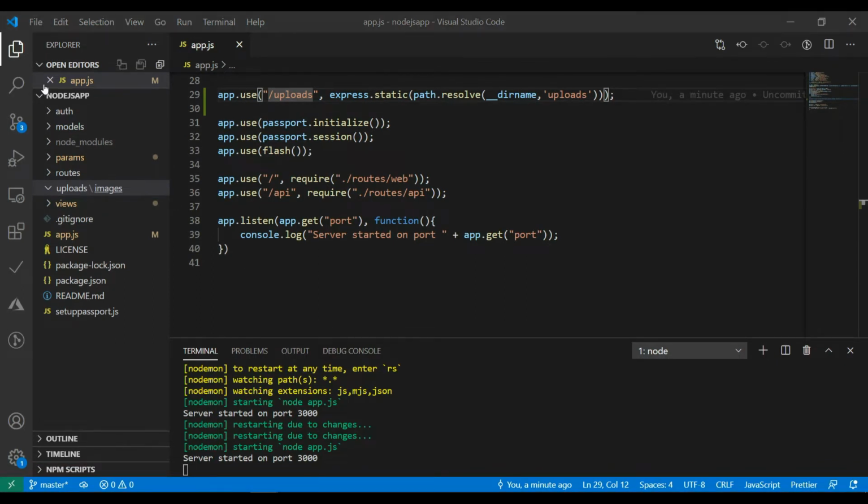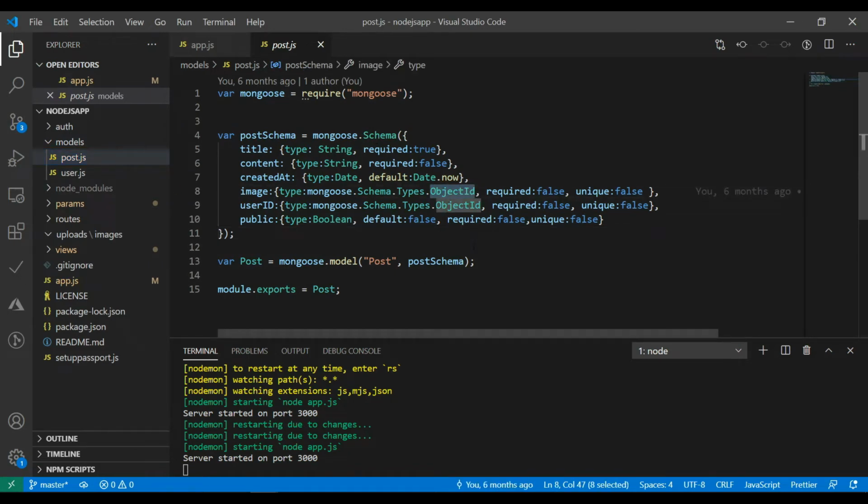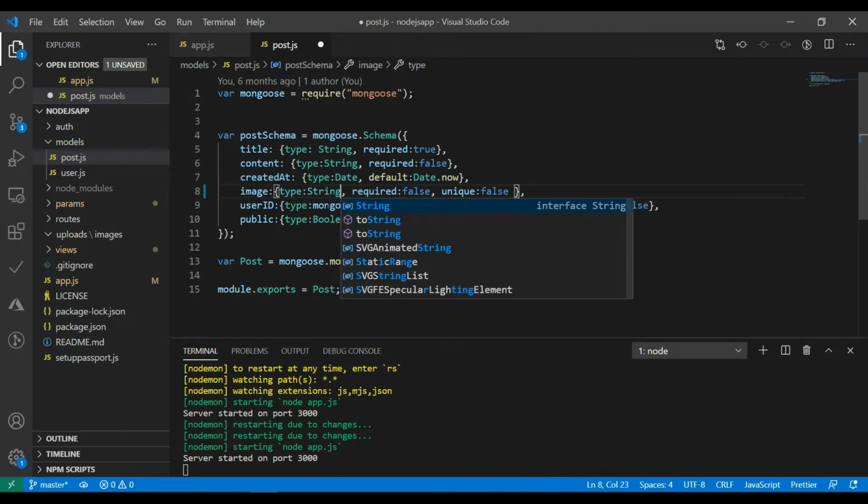The first thing we're going to have to do is go to our post model. As you can see here, we define this as an object ID. Basically the image should not be an object ID. I would like to immediately refer to the link of the image. So this can basically be a string in this case. So we're just going to change this to string. Here we go.